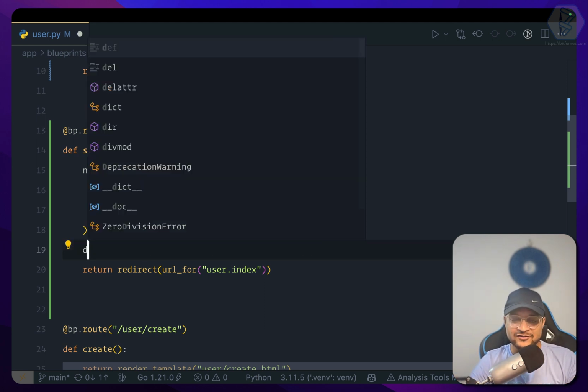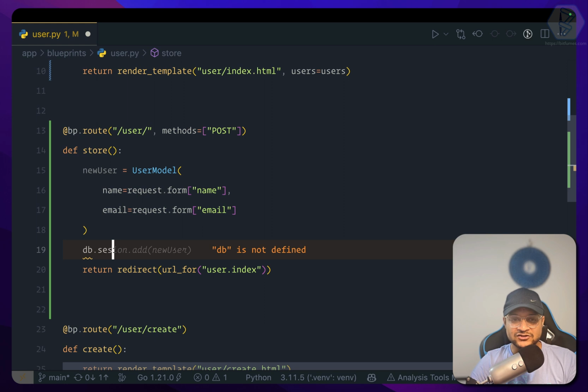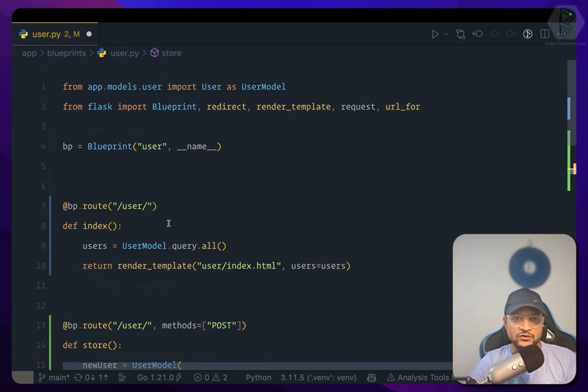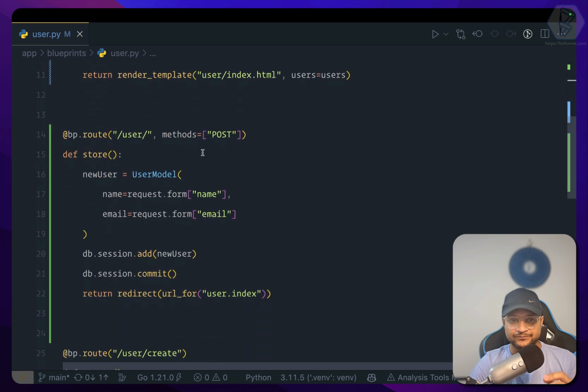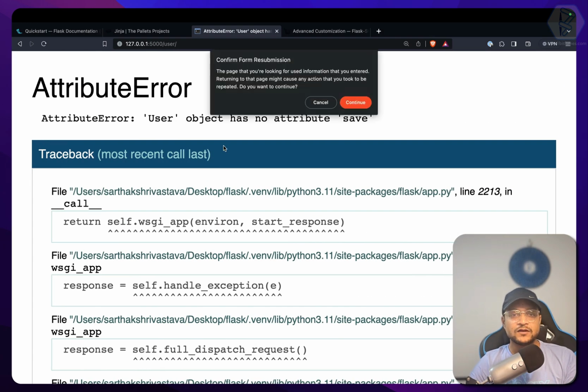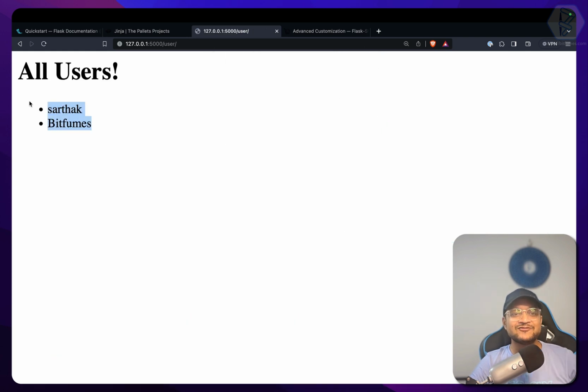What we have to do is say db.session.add and then db.commit. Now we need to import the db also. So I say from app.extension import db. Okay, everything is nice. Let's try once again. So reload, and you can see we have the new user. Wow, this is really cool to see how we can progress. Okay, so we have created the user, we can show the user.